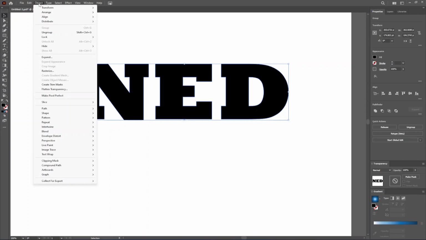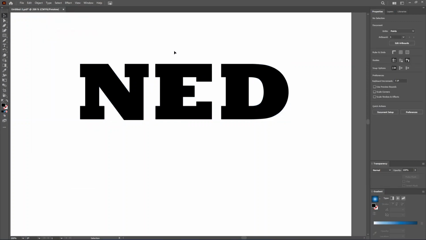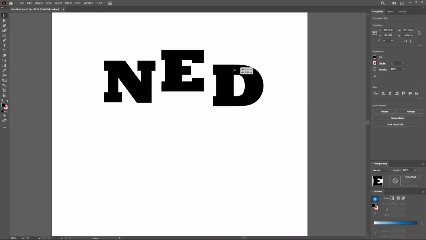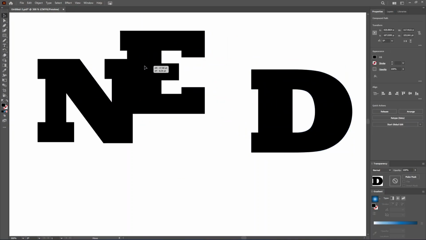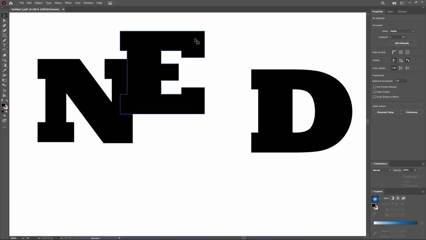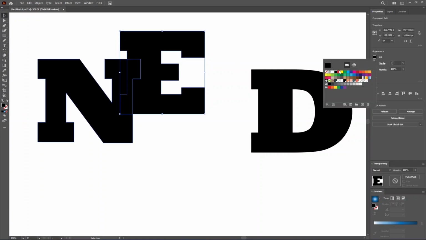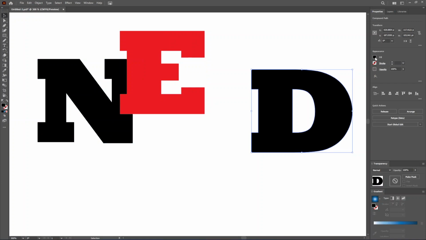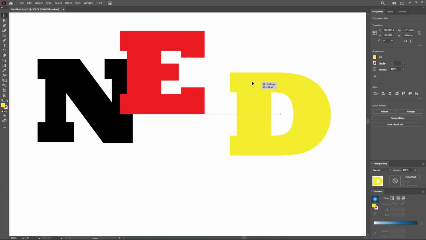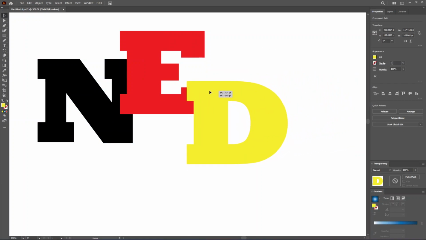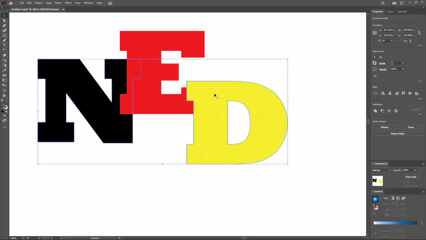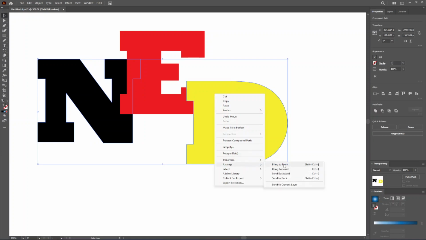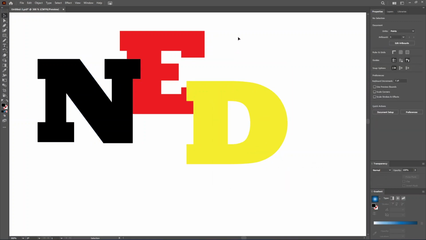Now we want to ungroup them by going to Object and pressing Ungroup, and now we can move them around as separate objects. Let me just give them different colors so we can see what's going on better, like this. And now I want these to be on top, so I'm just going to right click, Arrange, and Bring to Front like that.